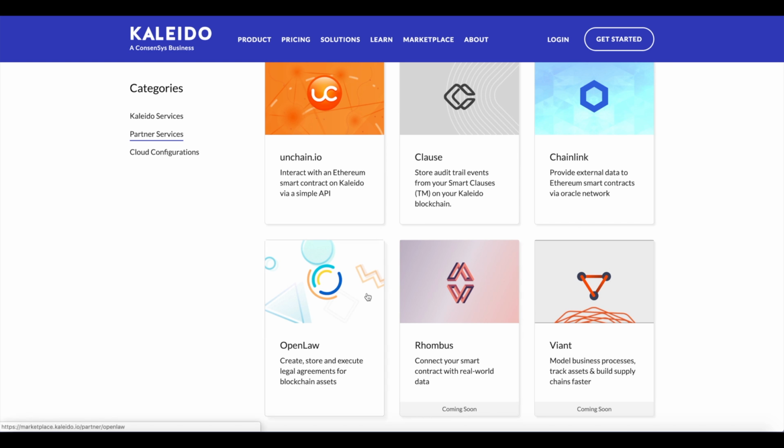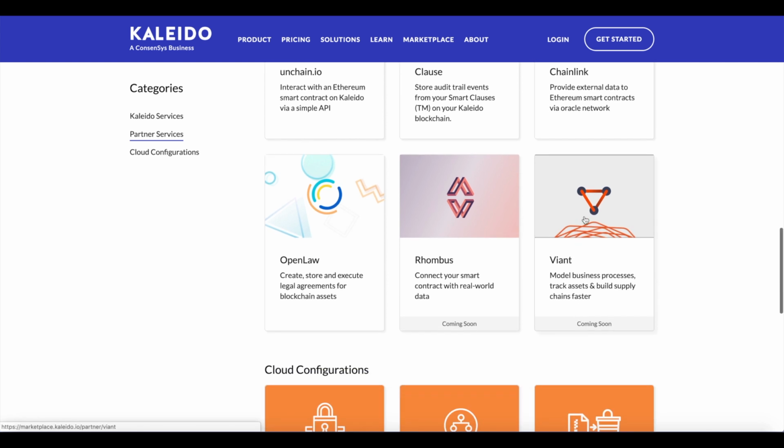Open law is a framework for legal agreements, so we can use markup language and we can create our own customized legal agreements. And then when multi-parties or bilateral parties sign this legal agreement, that signature is actually an invocation of a smart contract on the blockchain layer. And the last service is Viant. Viant is a turnkey supply chain solution, business process management.